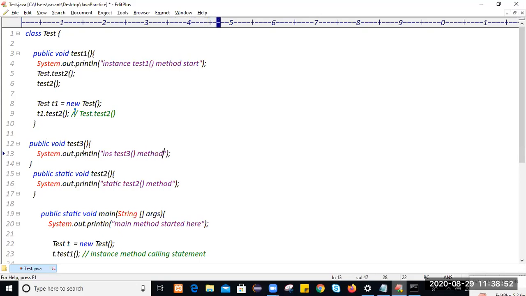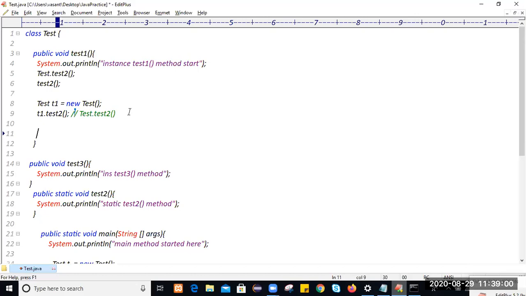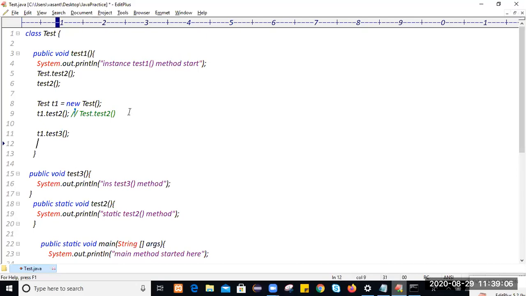To execute this instance test3 method from this instance area, how many ways are there? Two ways are there. What are those? We can call it by using the object reference name, the object we have already created, and test3 is the method name. That is the first way. And secondly, directly with the method name. So an instance method we can call directly from the instance area only.